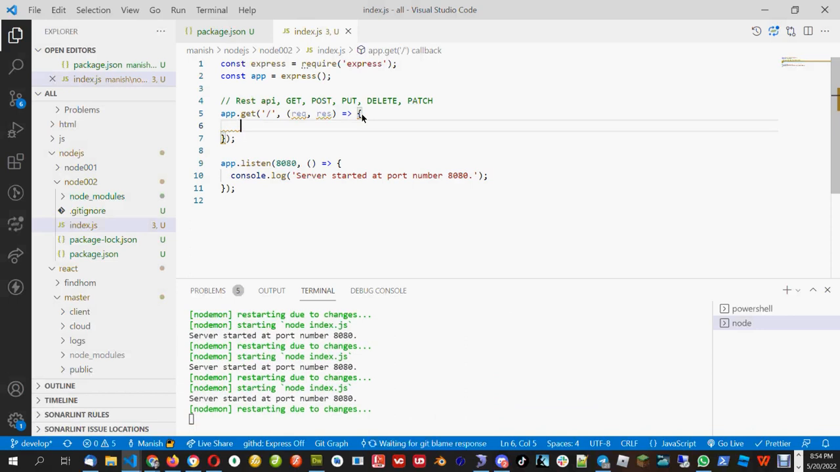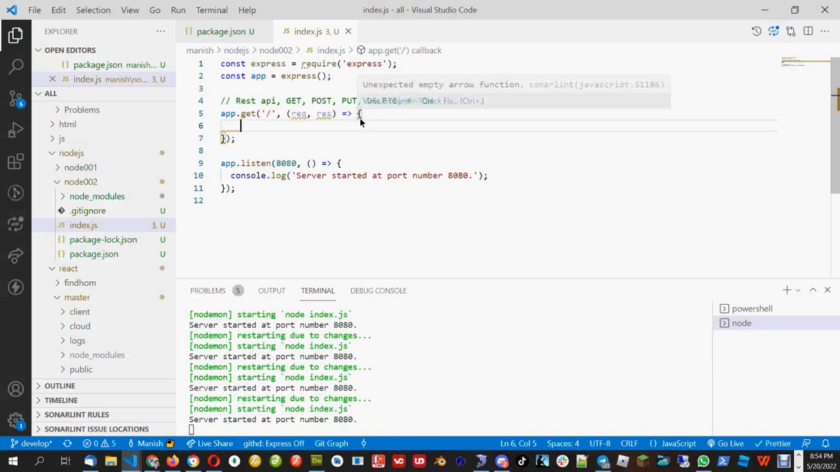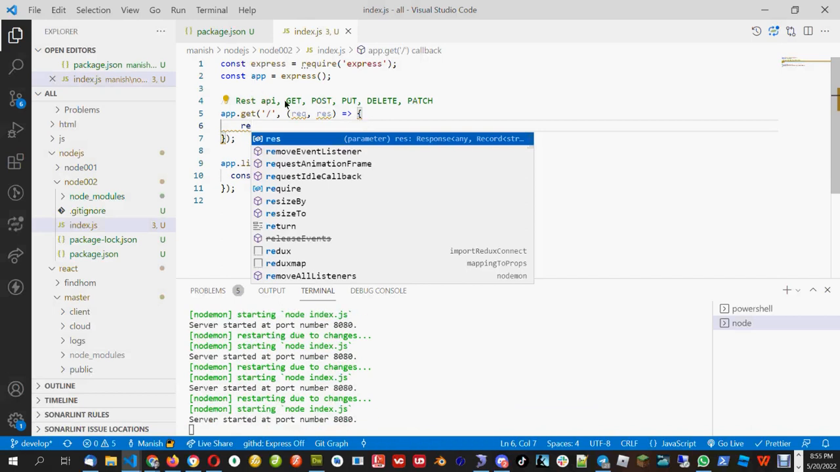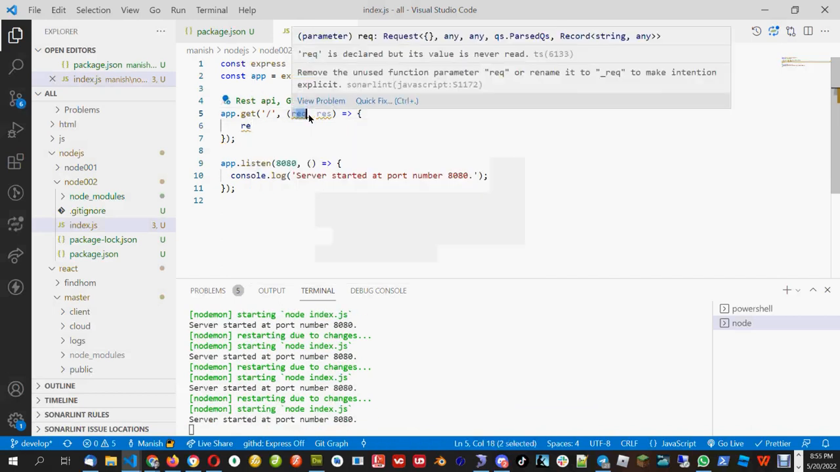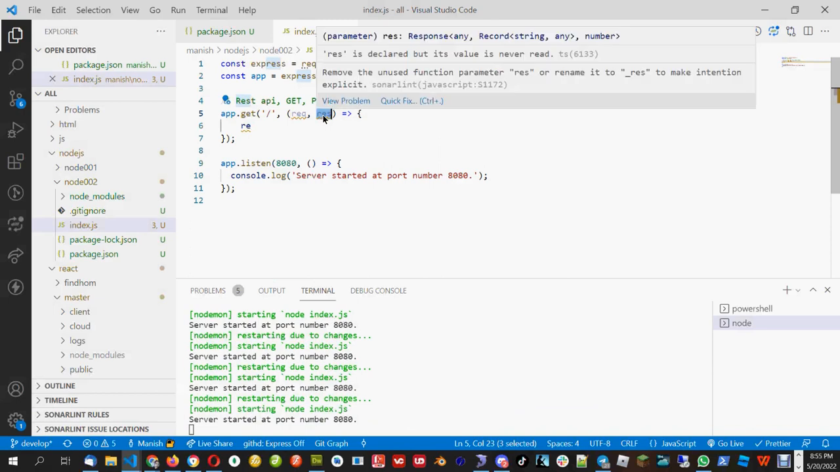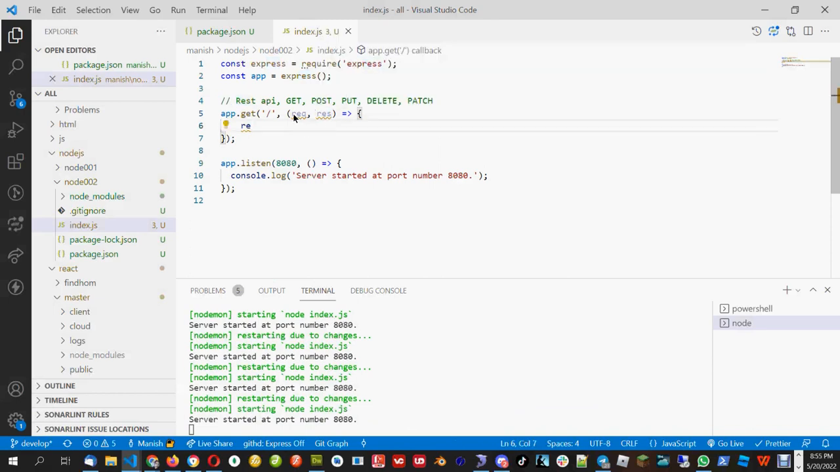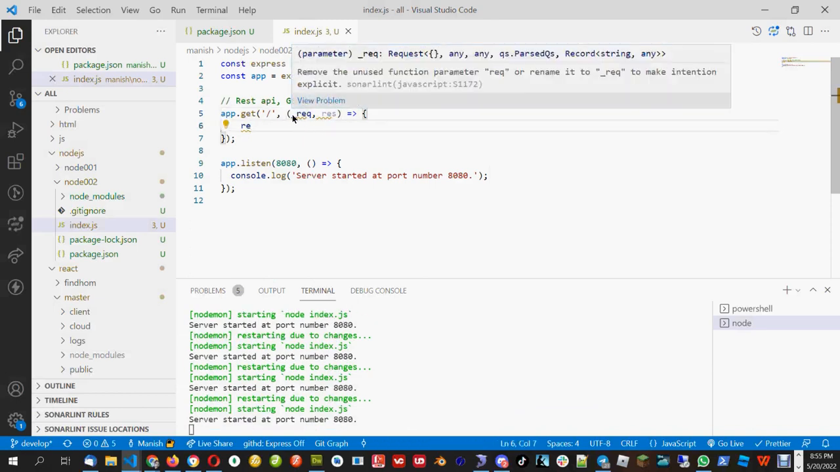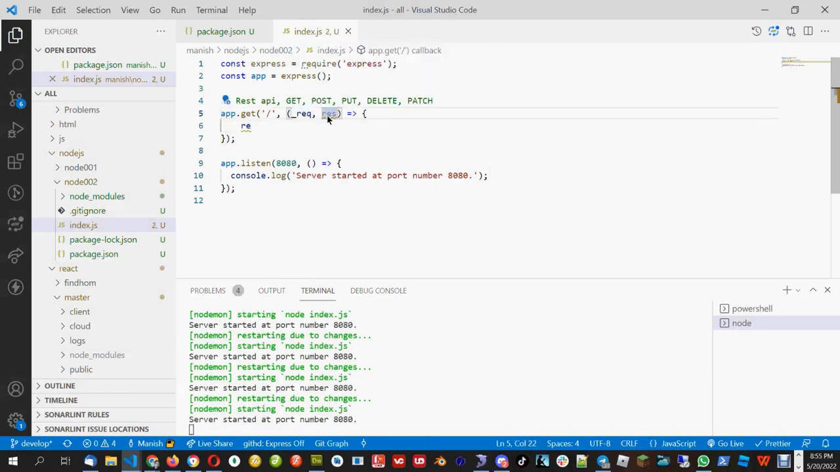And here inside it, I will write my code, what I want to do. So initially, for now, I will just say request is something which the user will send to you, and response is something which you will respond back to the user. Right now, we are not dealing with any request, so I will make it underlined so that it does not give me this warning. Let's talk about response right now.